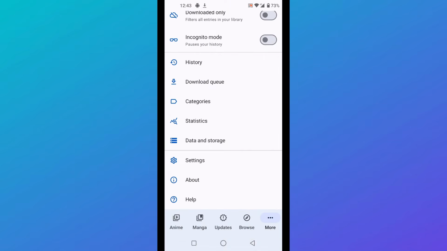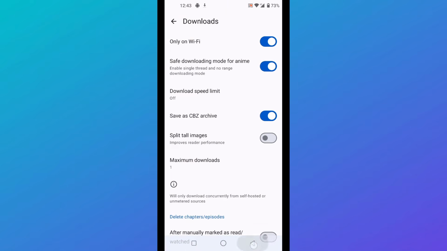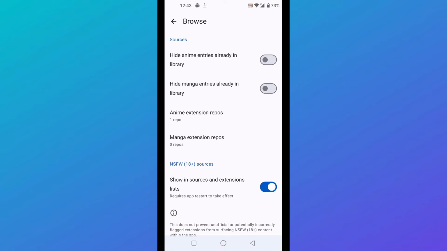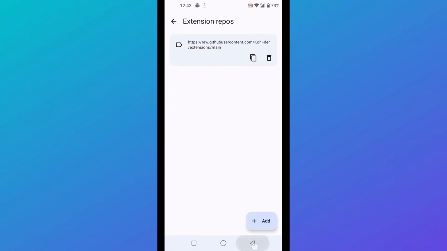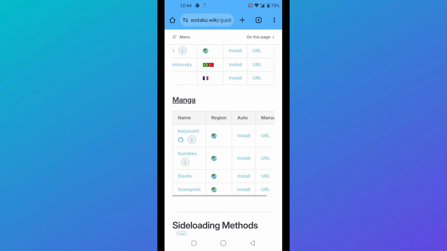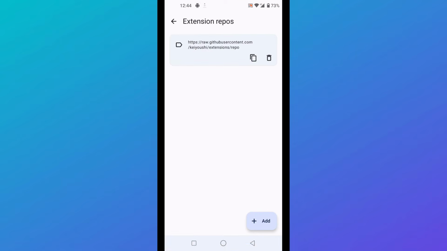Now let's do the same for the manga one as well, but before that, let's see whether the extension has been added or not. So simply go back and now you can see the extension has been added. Now let's do for manga. Just open manga one and go back, and here scroll down and click on install next to any extension, and you can see that extension is automatically added.